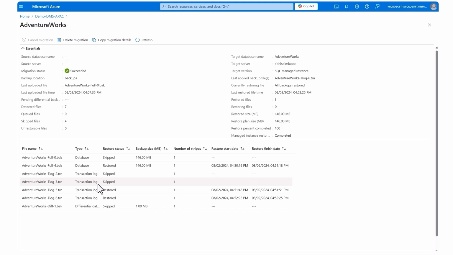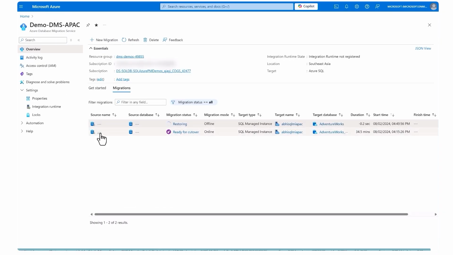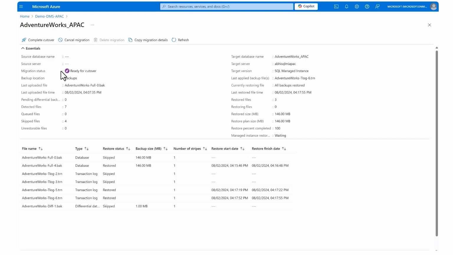Once the last backup file has been applied, the migration is completed and the target Azure SQL Managed Instance is brought online. It is now available to be used by the application.